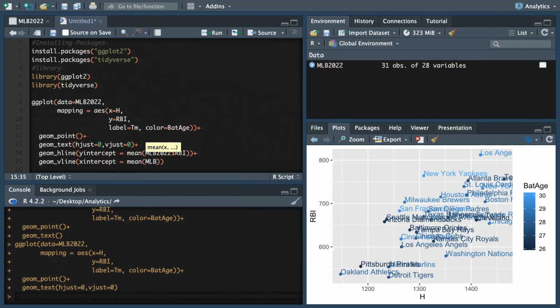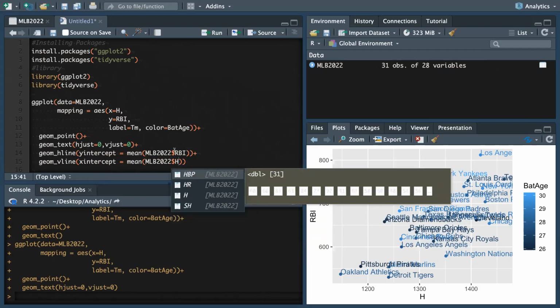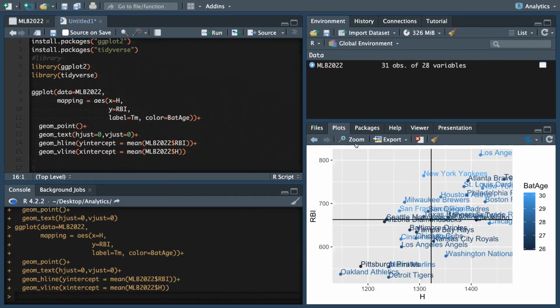You want to come out of your data set, money sign, and hits right there. Hopefully that works. And there you go. You want to zoom back in, which is perfect. From the data set, it does have the league average. And as you can see, it has the mean right on the league average right there.